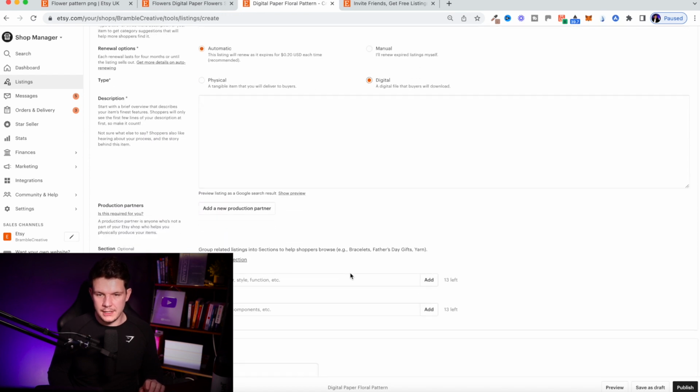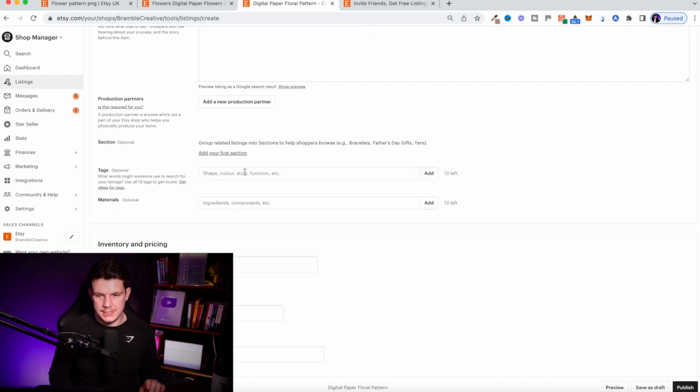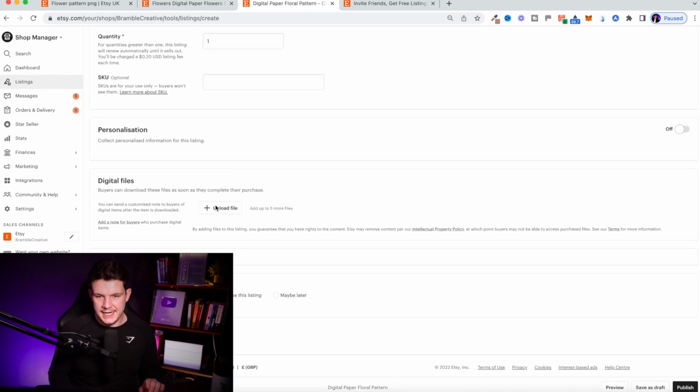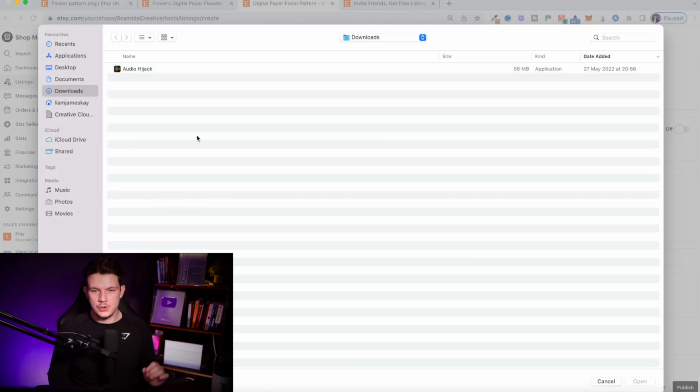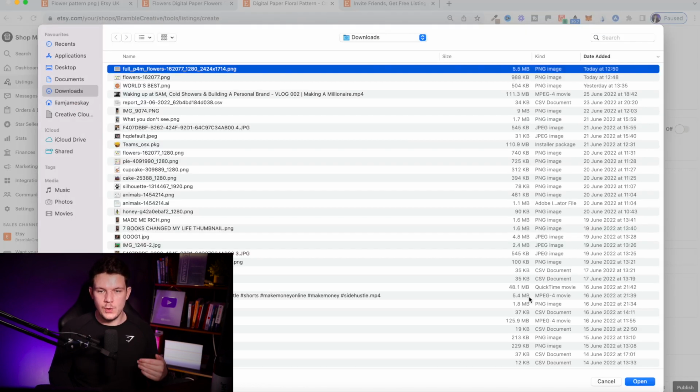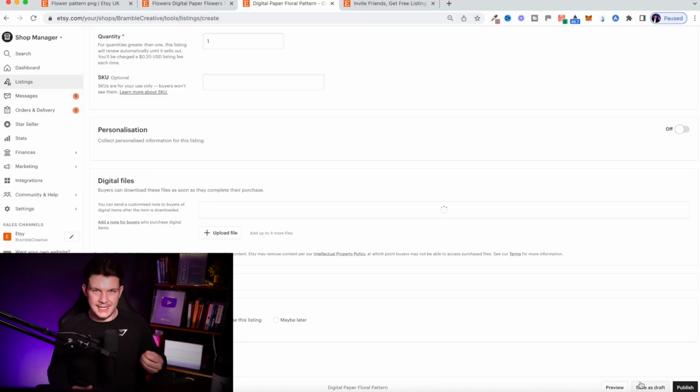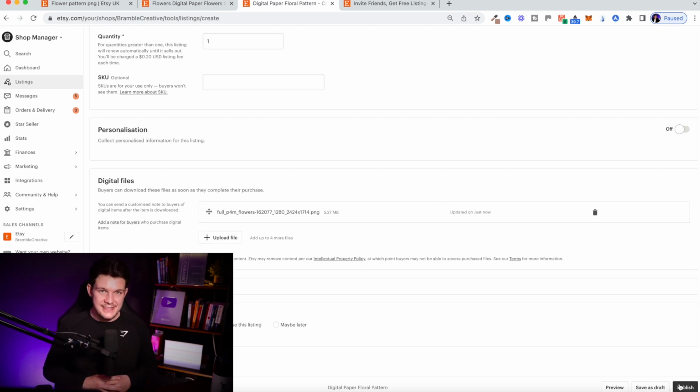And then if we scroll down a little bit further, you'd obviously add your description down there, but you need to click down here and upload digital file. And then this is where you would upload your digital file of your image where they can actually access it. If you're doing a bundle, it's best to upload a zip so they can actually download all of the files at once. And then you click on publish, and this will be seen on Etsy when people search for it.